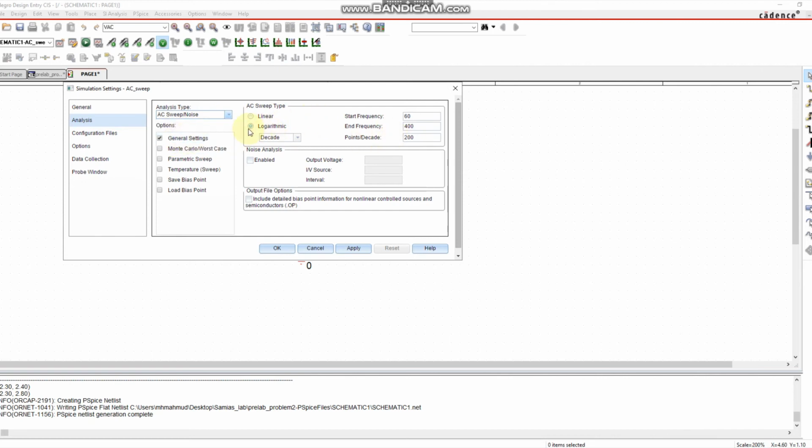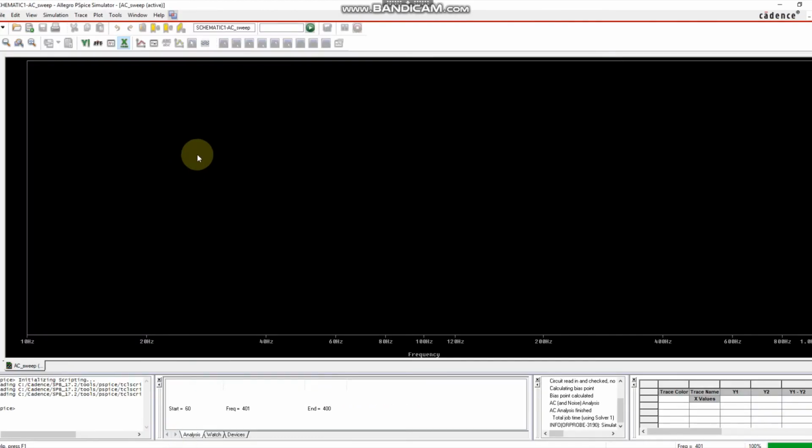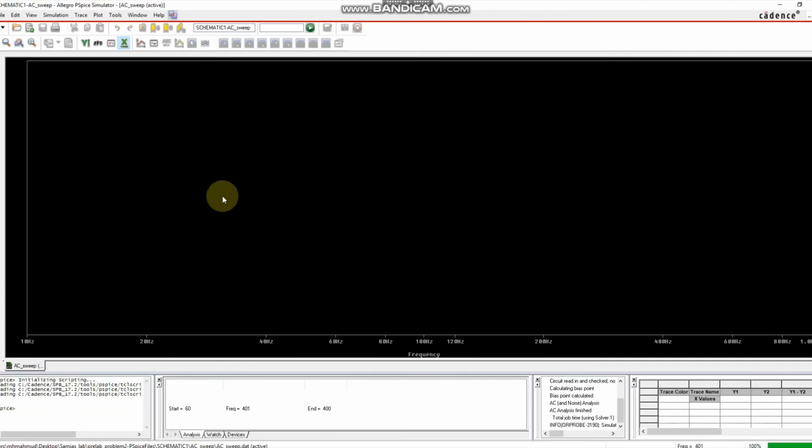Select logarithmic, decade, and the start frequency will be 60 Hz and the end frequency 400 Hz, and the points are up to you. If you give more points, it will take more time to simulate. I'm just using 200 points. That's it. You don't need to change anything else. Click apply. Okay, that's it. And then just run, and it will similarly pop up a window here. And as you don't have any probe in the circuit, you don't see anything at the beginning.